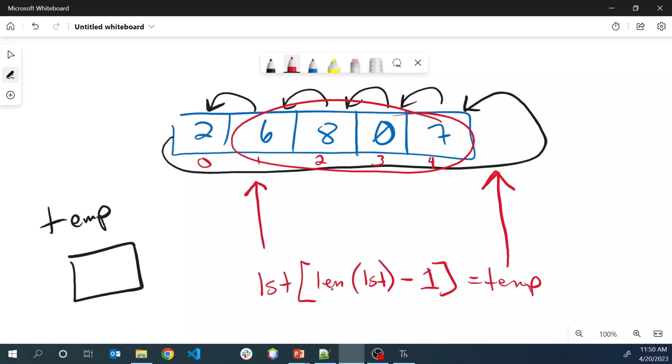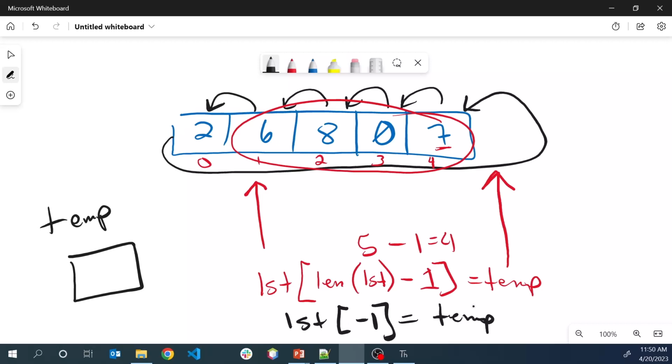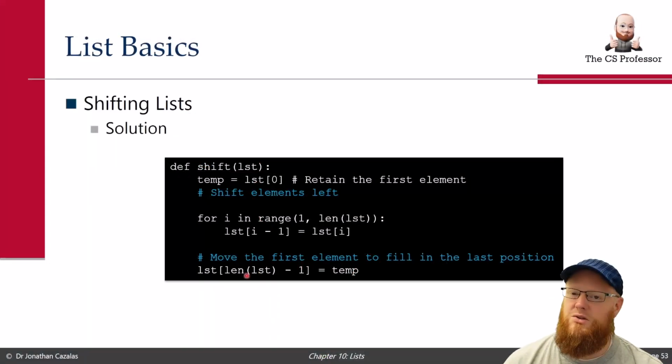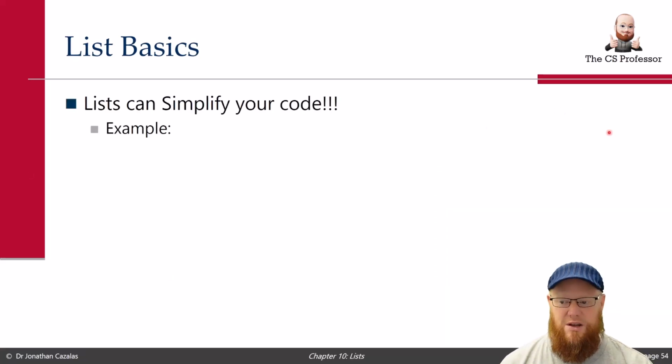Think of why you can do that, because what is the length of the list? It's 5. 5 minus 1 is going to be 4, and that is the last value that we're looking for. That's how you would do this in most languages, but Python gives negative indexing, right? So we can really just say list of minus 1 equals temp, which is so much easier to do in Python with that negative indexing. Negative indexing is super cool, super helpful, not available in many languages. Python gives that to you.